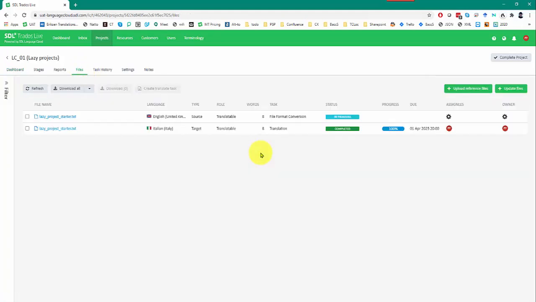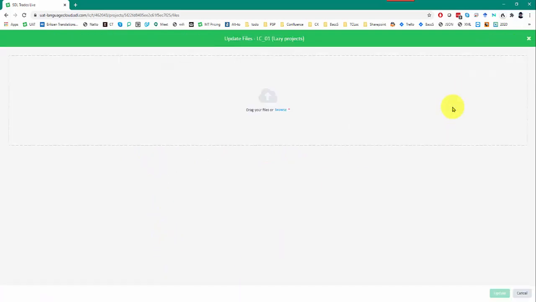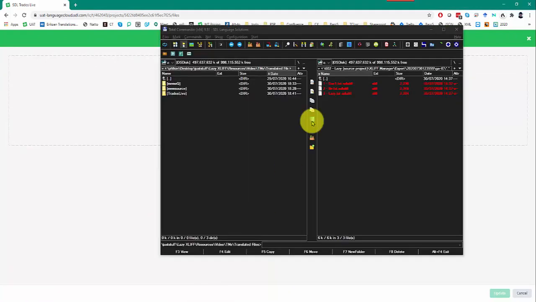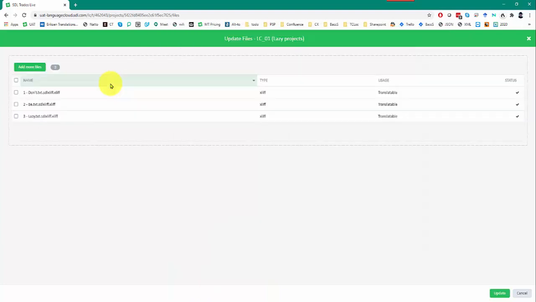and my files. I've already got a file in there because I was playing around with this before, but if I come over to here and click on update files, I can update the files in my project by adding some more. So I'm going to take these 3 files here and drop them in and click on update.